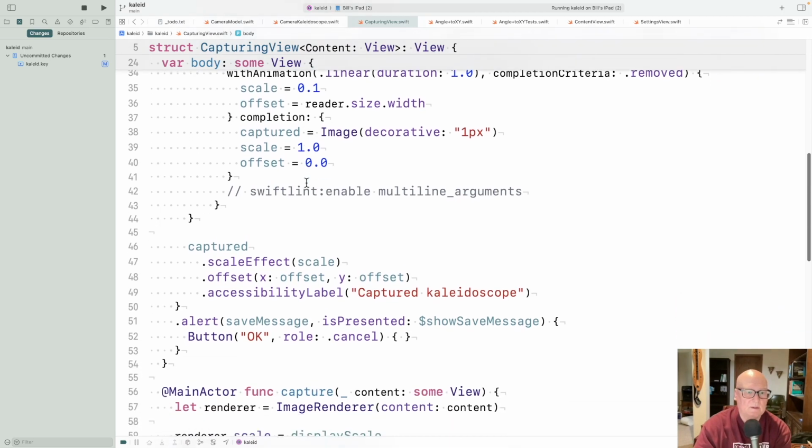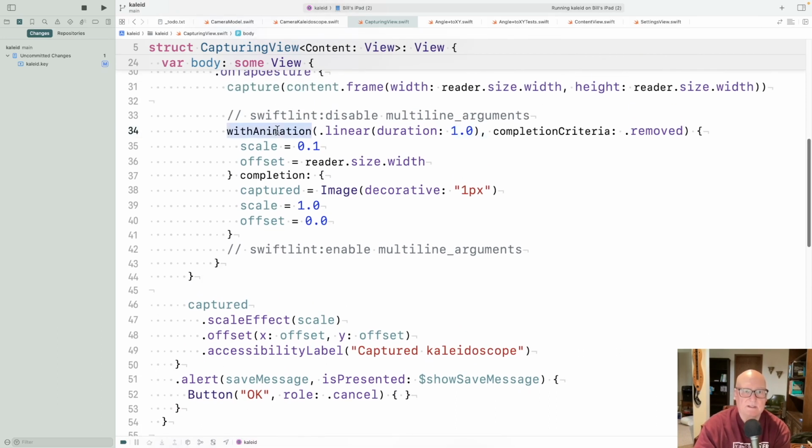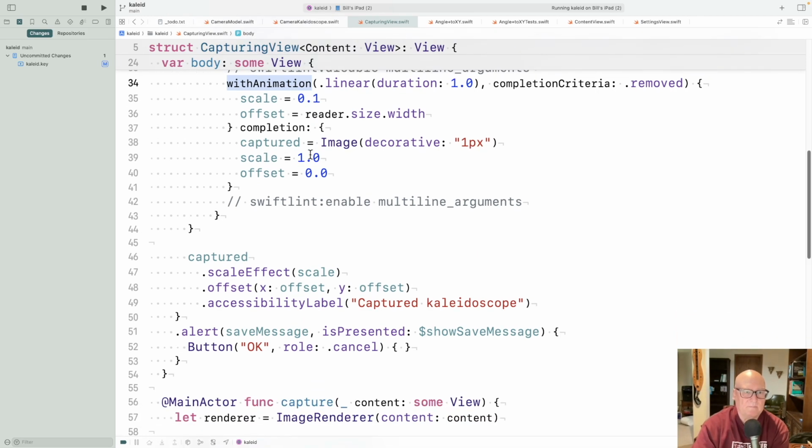All right, and the way you see that is that we show that captured image at the scale and at the offset. And so this with animation says, hey, when I change the scale from 1 to 0.1, I want you to somewhat slowly animate that. I mean, across 1 second. And same thing for the offset. It starts off with no offset, and then the offset works its way to the corner of the screen, and so it does that. So X and Y both have the offset there. All right, so that captured is the image that's sliding across the screen.